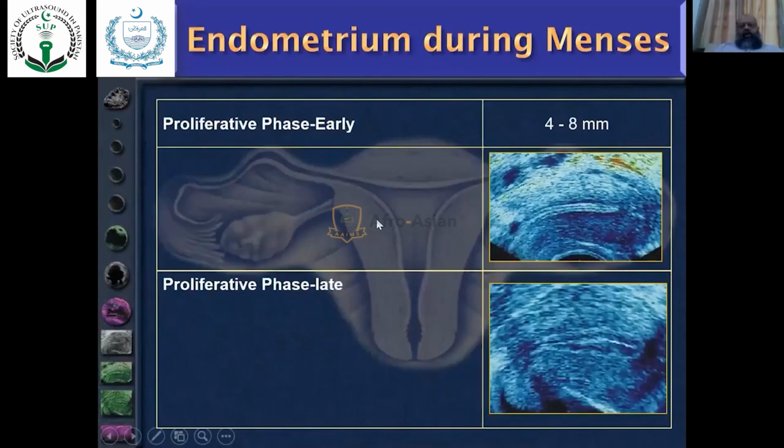Then is the proliferative phase, early proliferative and late proliferative. The thickness is from 4 to 8 mm. Here you can see the endometrium, which is early proliferative phase, and in late proliferative phase, here it is.